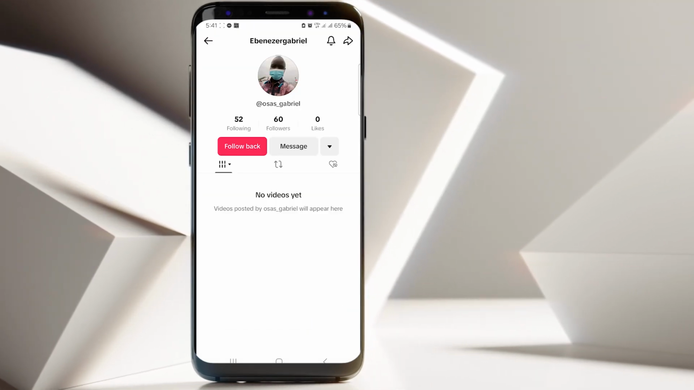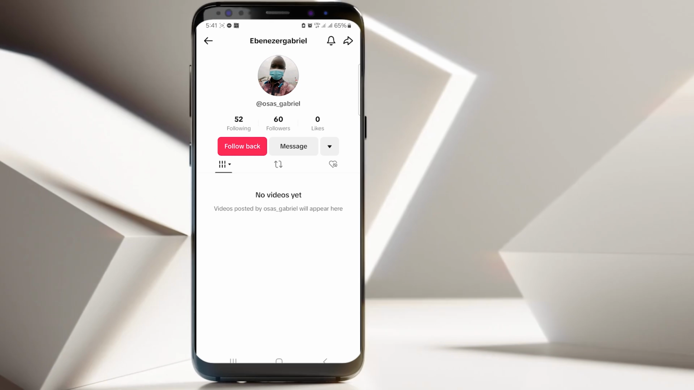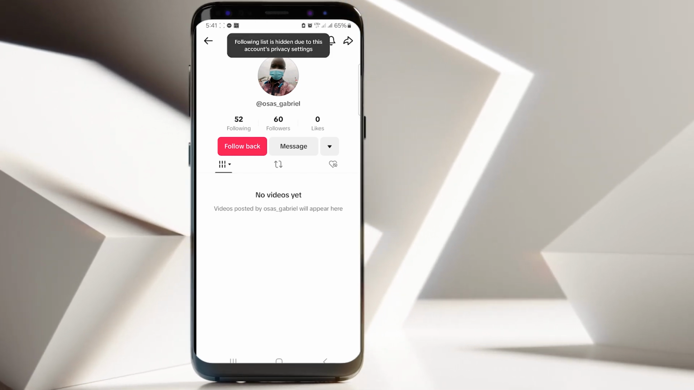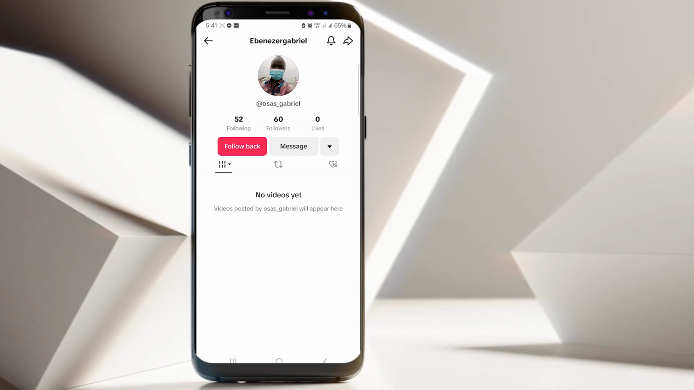So now if you want to verify it, you can use another TikTok account to verify it. So I'm just going to click on the following list. And now, as you can see, we have successfully hidden our following list on TikTok.